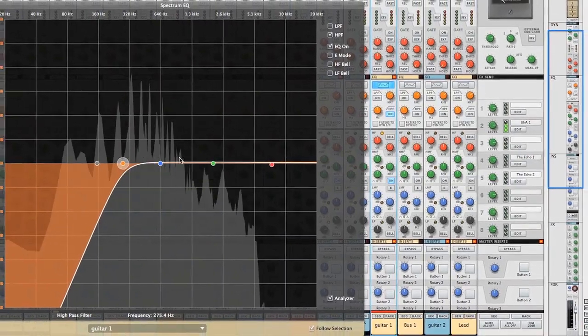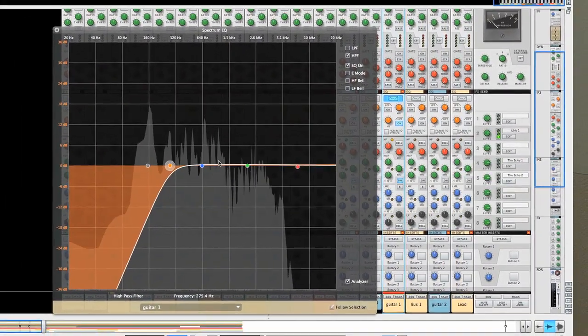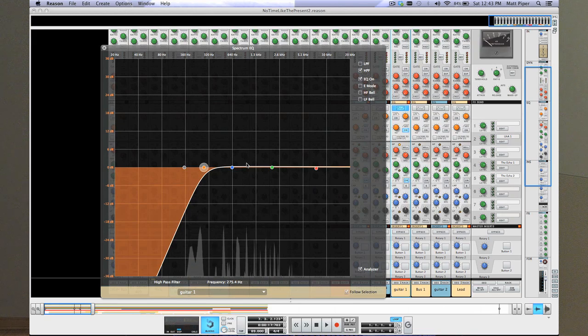So big new features in Reason 7 that just make your work a lot easier and a lot faster. So that's a quick look at Reason 7.